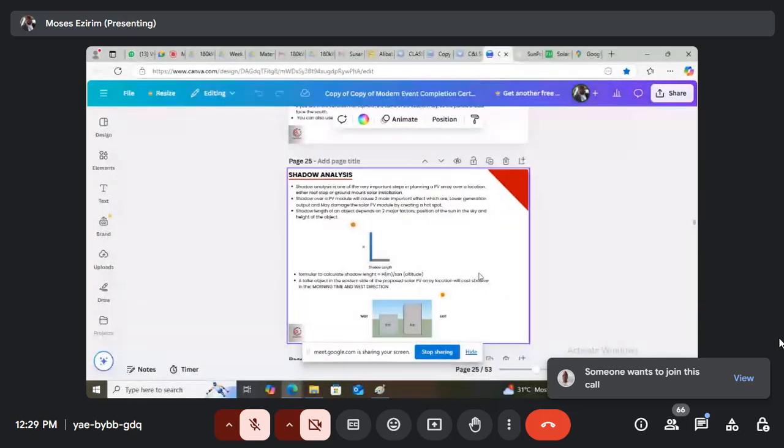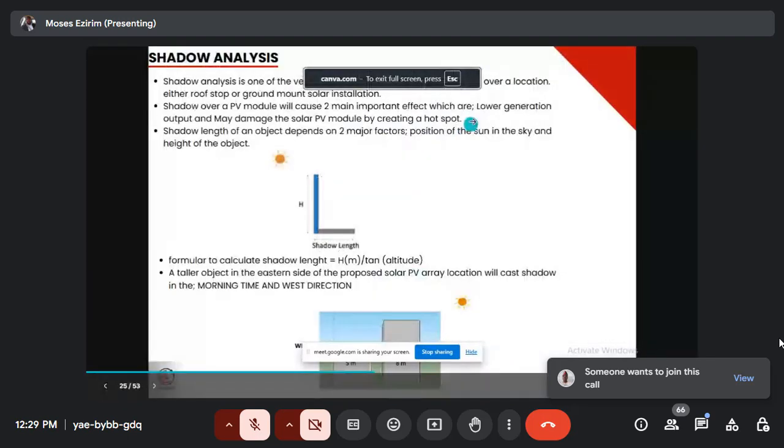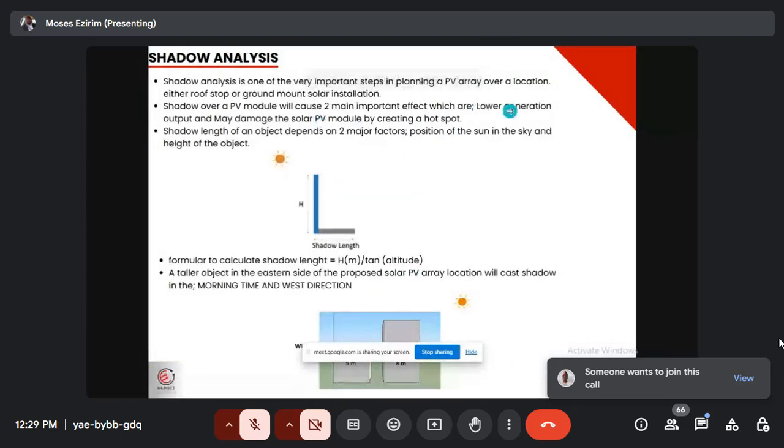All right, so now let's proceed. When you have shadow, shadow will lower generation output and damage the panel. When you have shadow on your panel over a duration of time, it can lead to hot spots. Hot spots are not good for a panel. That means it makes that panel become very, very hot, and that can even lead to a fire outbreak. You understand? Now let's continue.